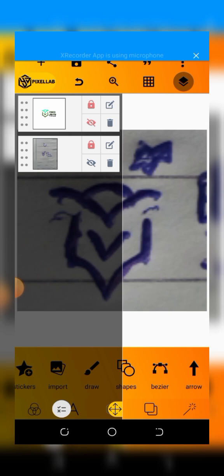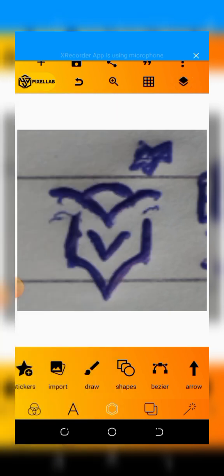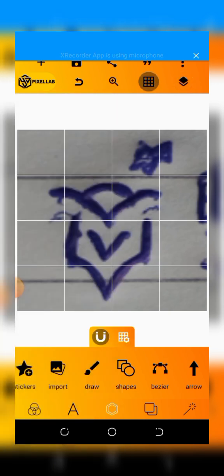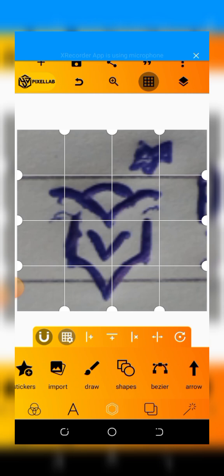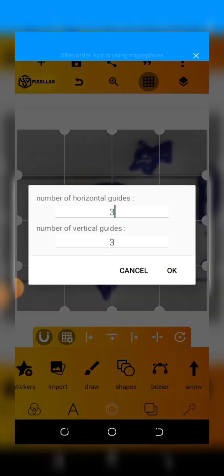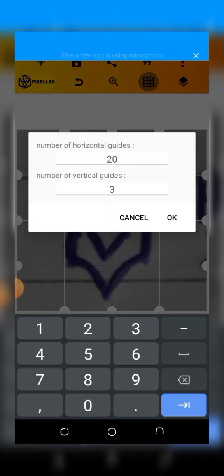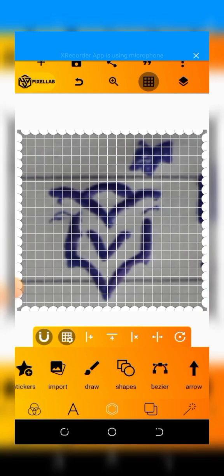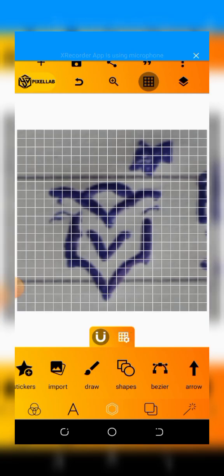So I don't want to take much of your time. The first thing you need to do is to have a sketch. So I have a sketch of the logo I want to create. So this is my sketch for the logo I want to create. Then I proceed to use the grid lines. I use 20 by 20 horizontal grid lines and 20 vertical lines to make it easier for me.